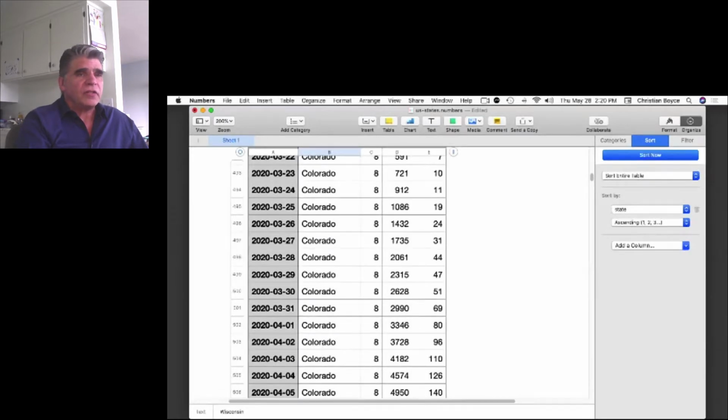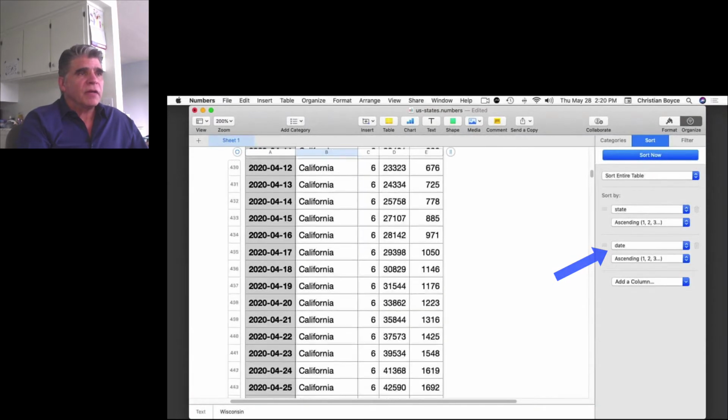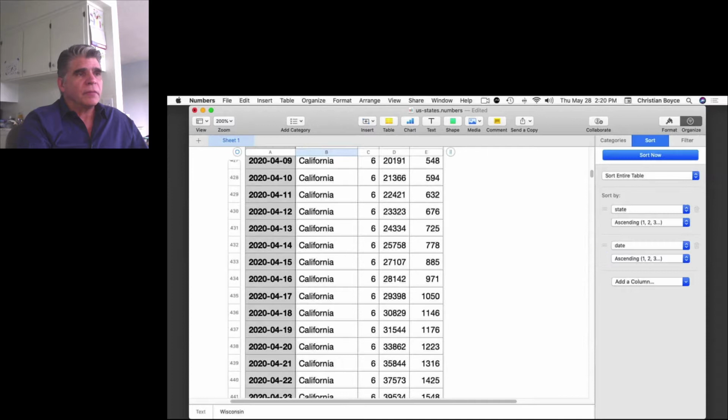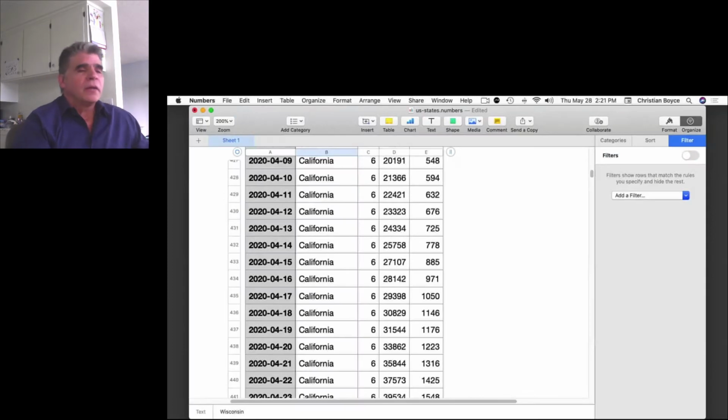Within each sorting by state, I want to sort by date as well. So we'll sort by date afterward. And so now everything's in order by state, and then within each state by date. Now we want to filter. Okay, so we're going to filter. Again, we're going to just show those three states that I was interested in before. So we'll add a filter. I'll say, give me these three states.